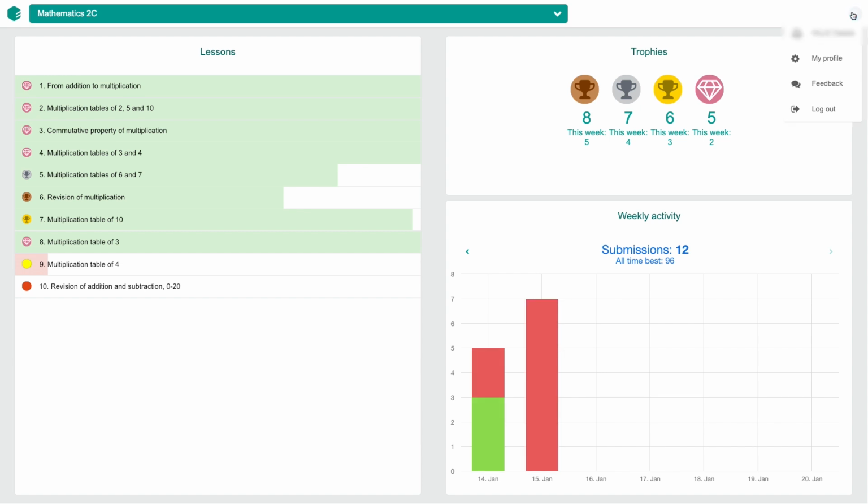From the top right corner, we find a couple of interesting features as well. There's the My Profile, where you can change your own information, including a password. Through the feedback, you can contact our support team easily. The feedback automatically informs our support team which view or exercise you have open in the background.